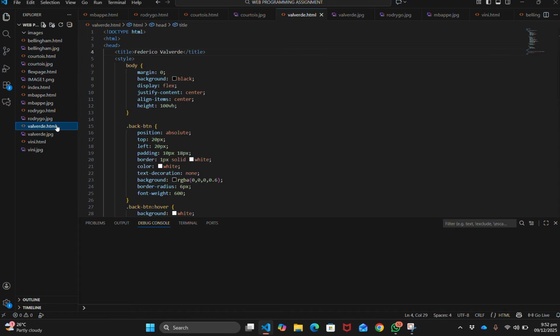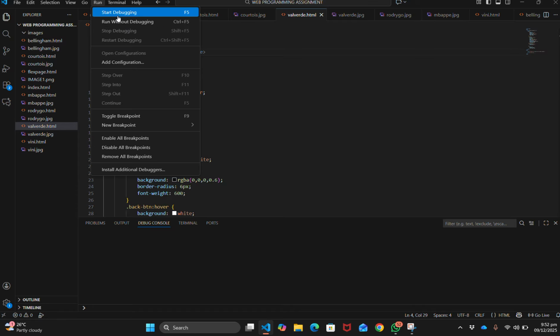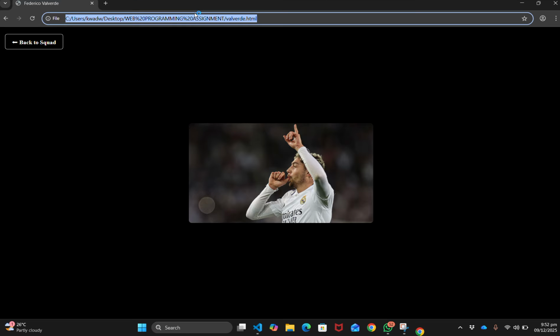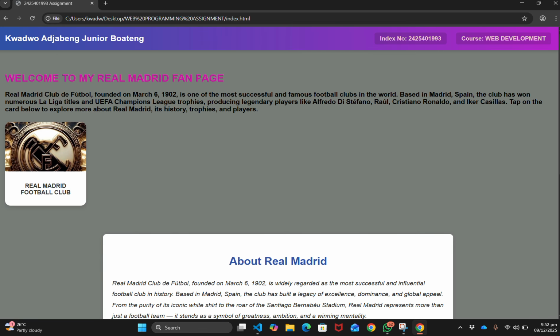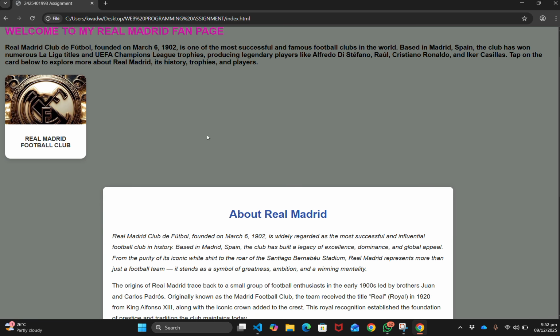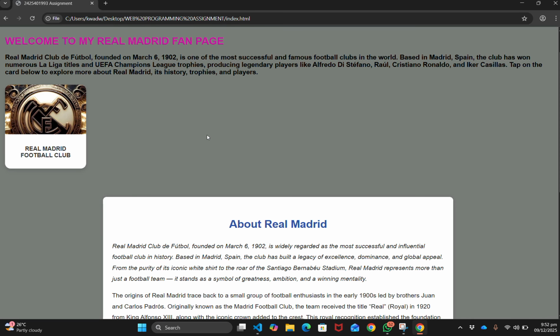Yeah. So this is about my first web page. So we are going into the browser to see how it's going to work. Yeah. So start debugging Chrome. Okay. So let's say this is how everything is going to look like. So welcome to my Real Madrid fan page. Maybe some of the color is not going to be nice, but at least to make something different from others. So welcome to my Real Madrid page, and all the information I made earlier is all over here. Then here is about Real Madrid.